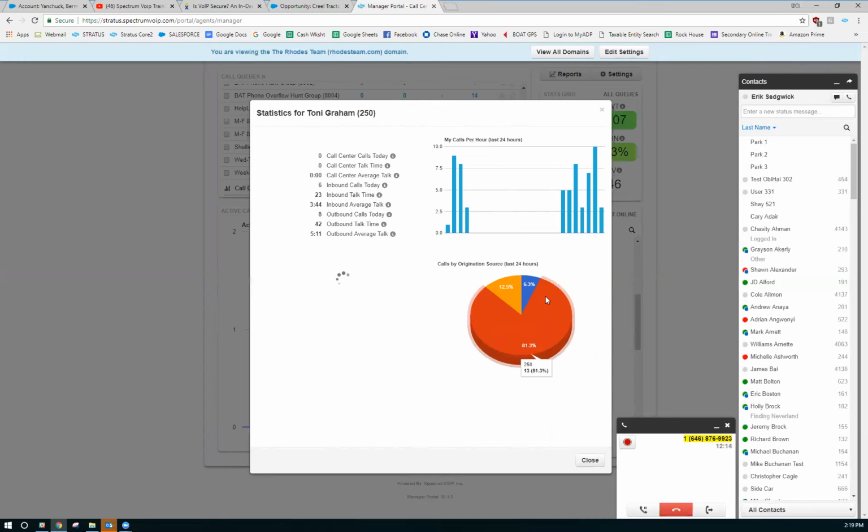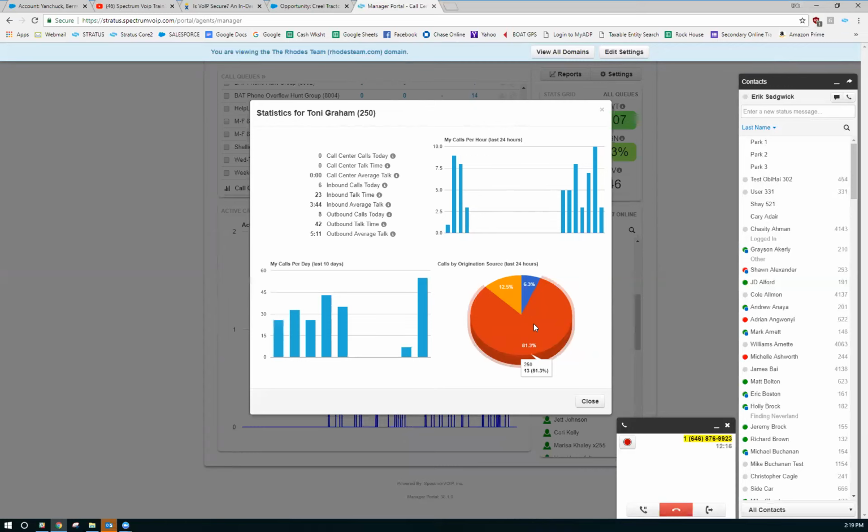So you've had 13 calls that have come to your extension 250, which is 81% of your calls today. To the queue that is extension 221, you've had 1 call, which is 6.3%. And then the queue 8000, you've had 2 calls that you took today, which is 12.5% of your calls. The number of calls per day over the last 10 days is graphed out here, and the number of calls per hour over the last 24 hours is graphed on this graph at the top. And then all calls today, all your information is listed here.